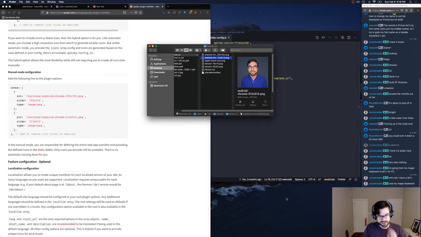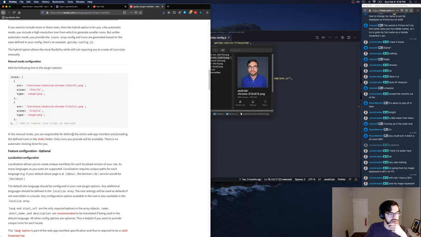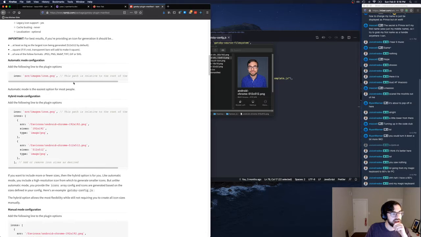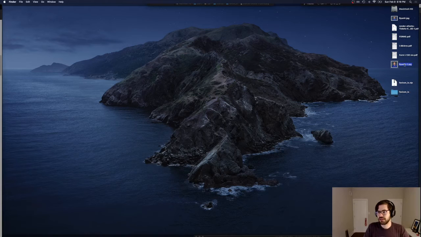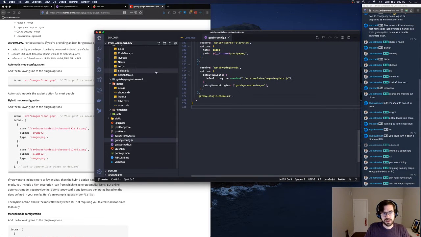Thanks, Tails. Manual mode, you're responsible for defining the entire manifest. I think I want to do the automatic mode, where I just give it the original JPEG. So if we call this favicon, the JPEG, it doesn't need to be. Yeah, cool.